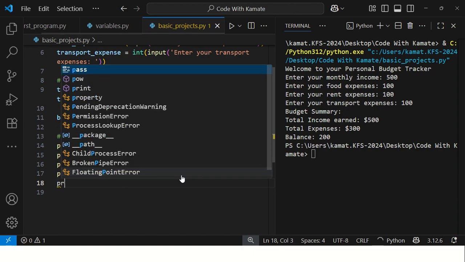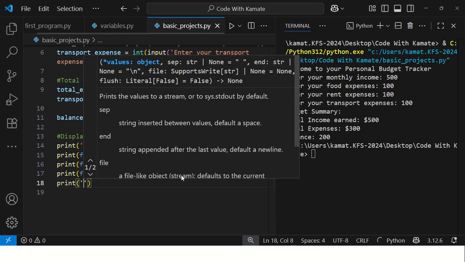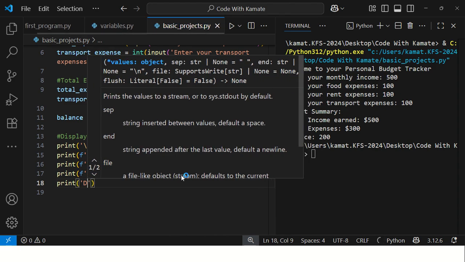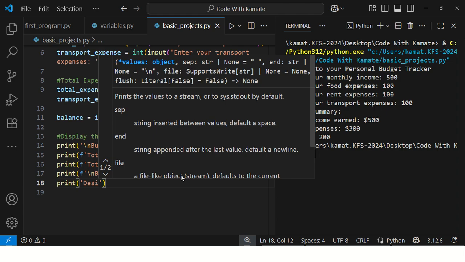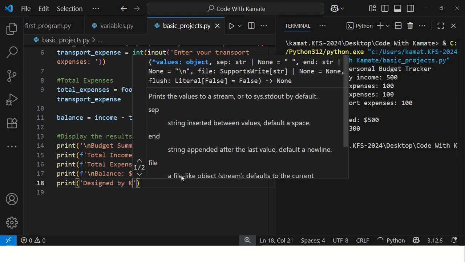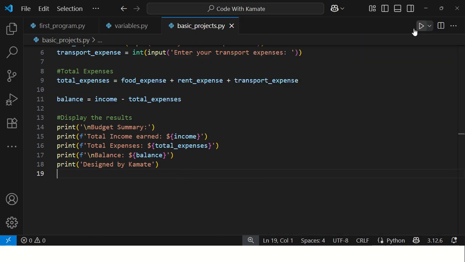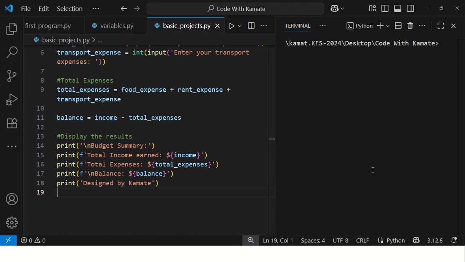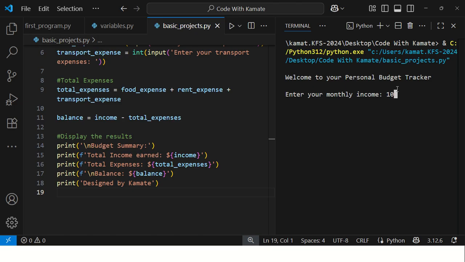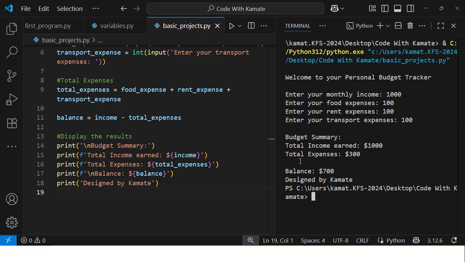If you want, you can add a last print function, and you say designed by Kamate. Yeah, you can add your name. So let's try to run the program once again, and we see. We run and see. You see, so your income 1000, food expense 100, rent 100, enter your transport 100, and it brings our budget summary. Total income earned 1000, total expenses 300, balance 700, designed by Kamate. So this is how best we can go through this program.